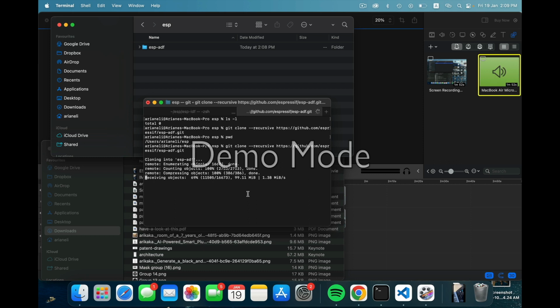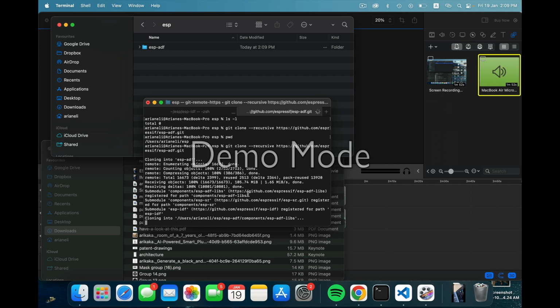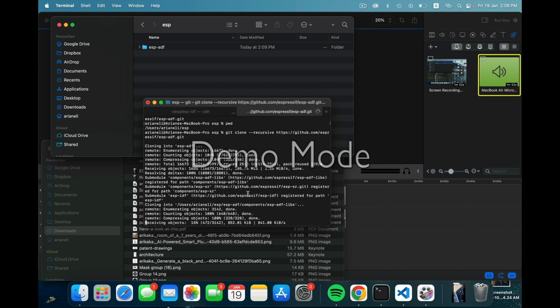Once it's downloaded, I will hook up the wires into the board and connect it to the computer, and then we will also set up the VS Code, compile a sample project and run it onto the board.